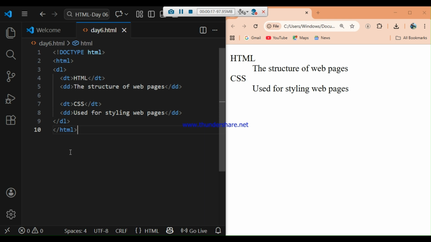Next is the description list. This type of list is used when you want to display terms and their explanations. A description list uses DL for the list, DT for the term, DD for the description. Example, description lists are great for definitions, FAQs, and glossaries.